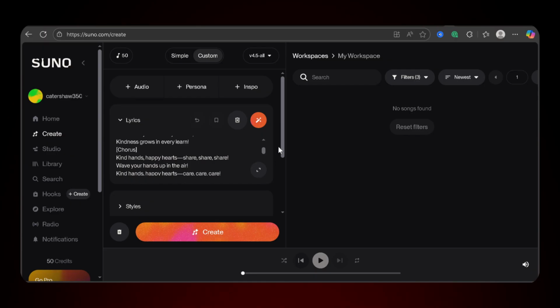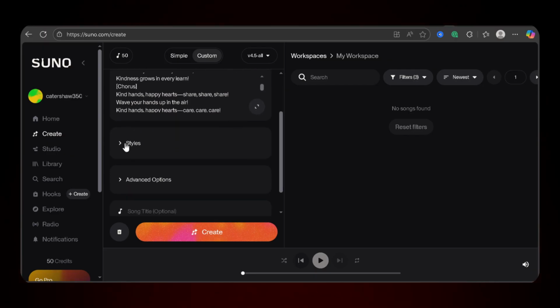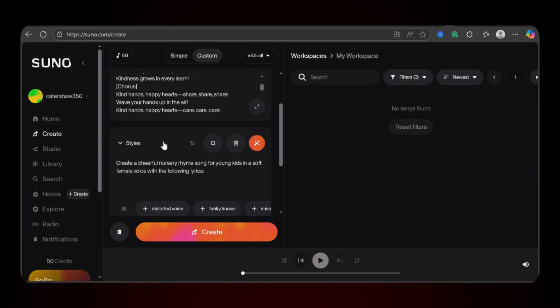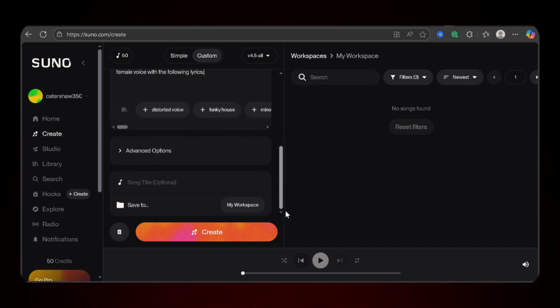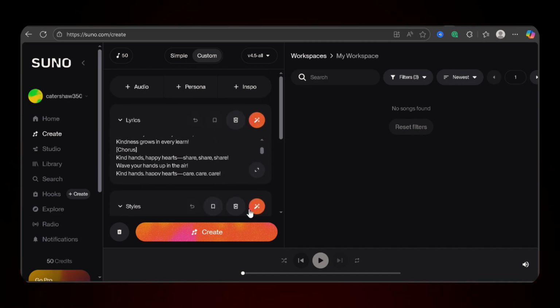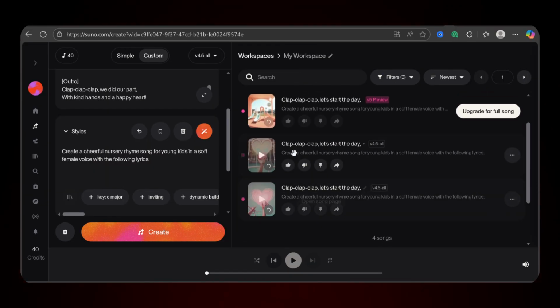Next, add a style description. This tells Suno what genre and mood you want. For a kid's song, write something like cheerful nursery rhyme, soft female vocals, acoustic guitar, xylophone, playful melody, suitable for young kids. You can also add a title for your song in the title field. Once everything looks good, click the Create button. Suno generates 2 versions at once, so you can compare and pick the one that sounds best.